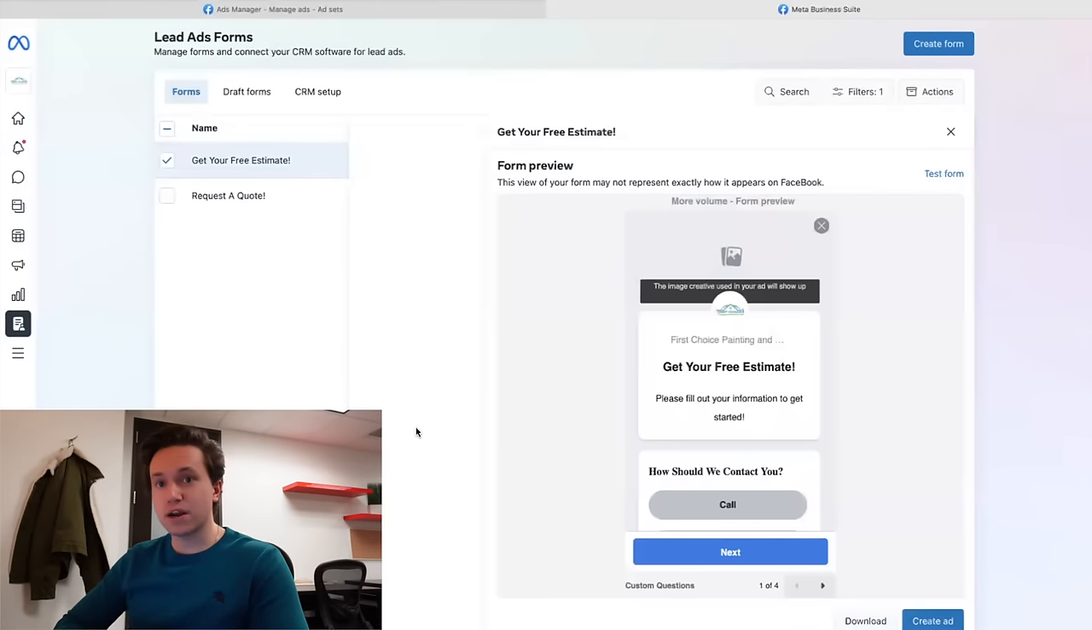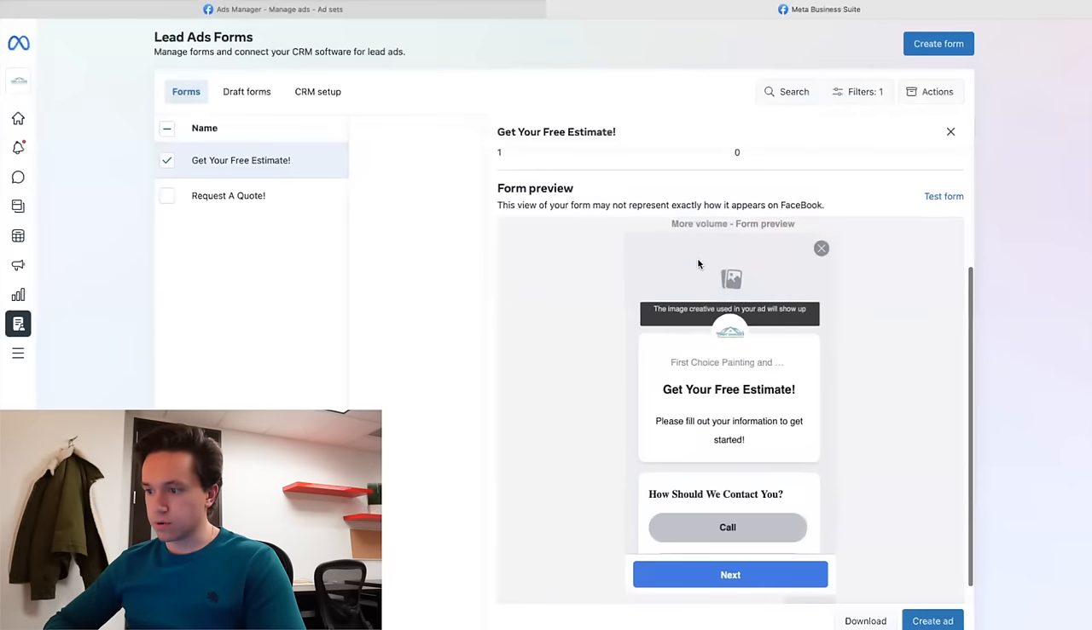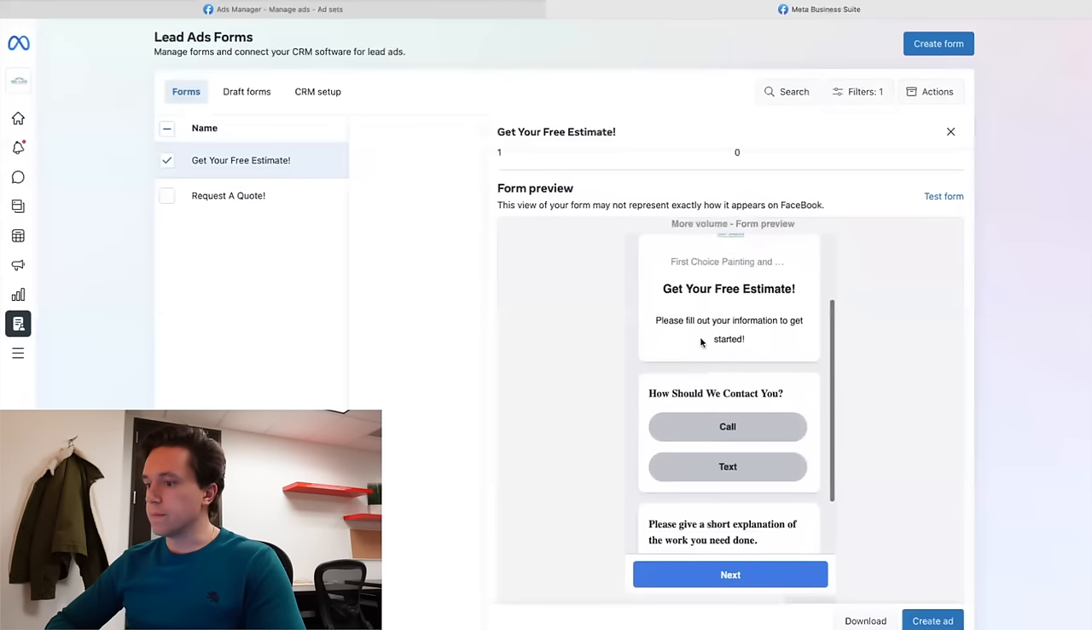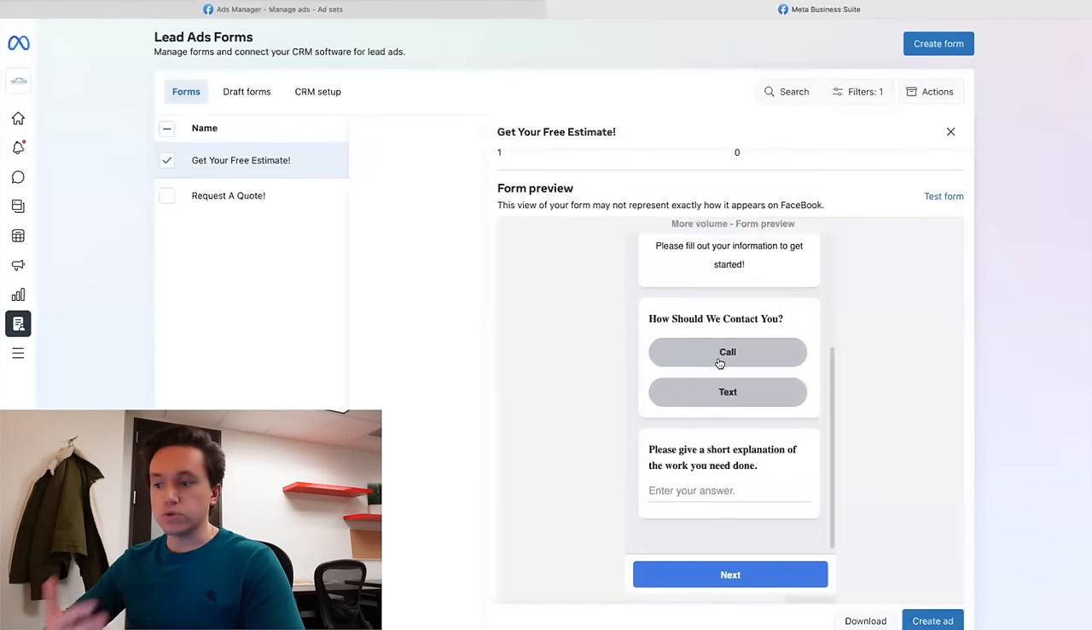So here's what the form that I created looked like. Again, super simple. When the prospect opens up the form, the image of the advertisement that they clicked on will be right here. Here's the painting company. I just said, get your free estimate. Please fill out the information to get started. How would you like us to contact you? We'll call you or text you. That's pretty much it. So then at your company at that point, either you or somebody who works for you would call them to book the appointment.